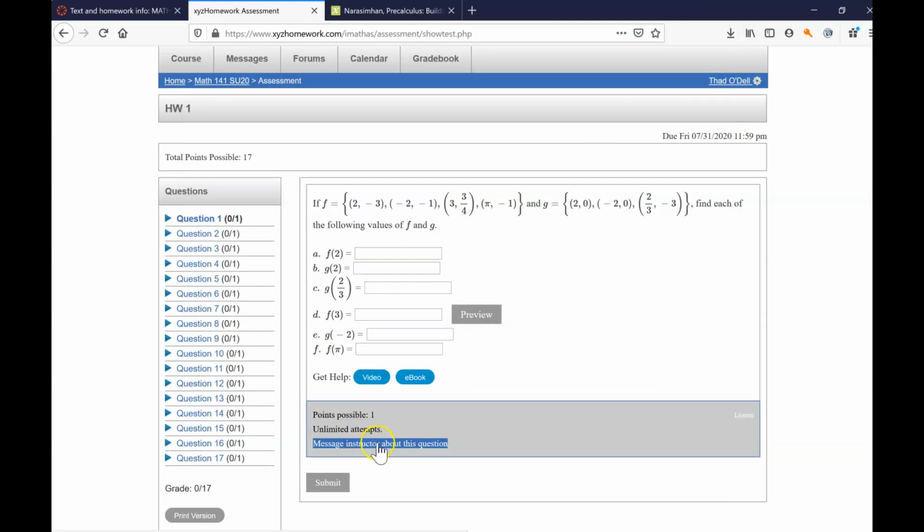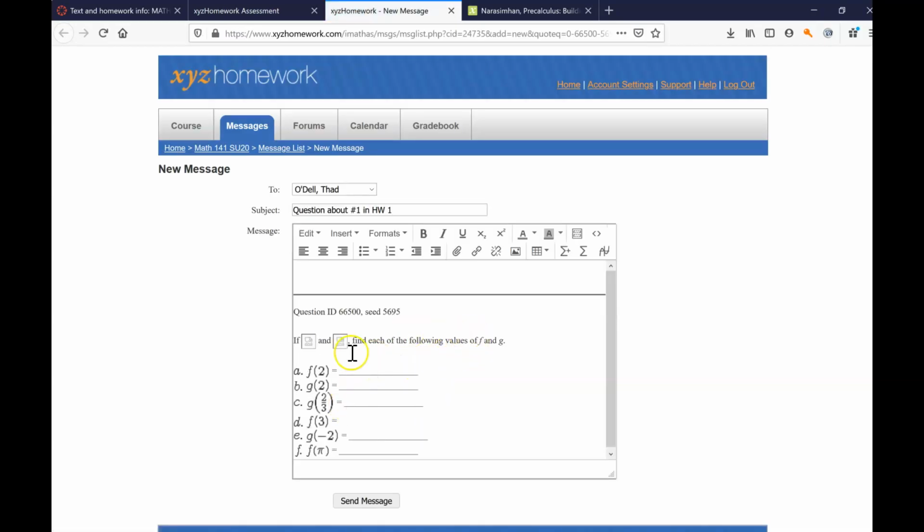And then the other thing in homework is message instructor about this question. This is pretty handy. It sends a message directly to me with the problem that you're actually working on, so I can see it. And you could type a little message in here like, I'm having trouble with this question. I tried to do this or tried to do that. You can even attach your work. So if you've done your work on a piece of paper, you could scan it or take a picture of it and attach it to this message. The more information you give me, the more helpful I can be to you. So there's that.